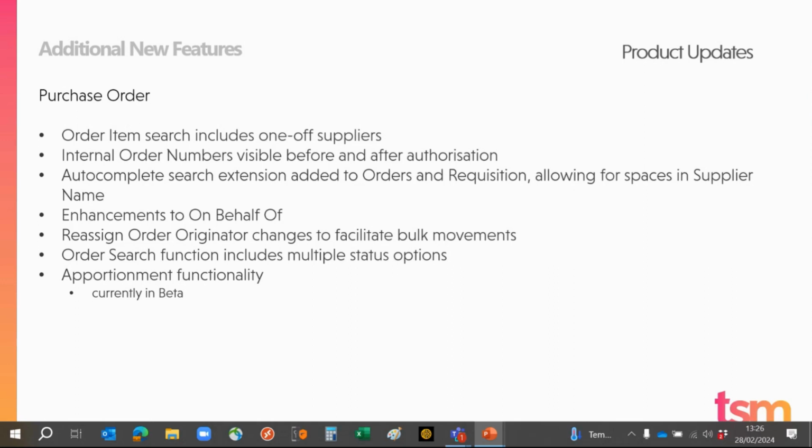Okay. Order search facility includes multiple status options. It was quite restrictive a little while ago, but it's been enhanced to include lots of additional statuses, delivery statuses, invoice statuses as well. So please take a look at that.